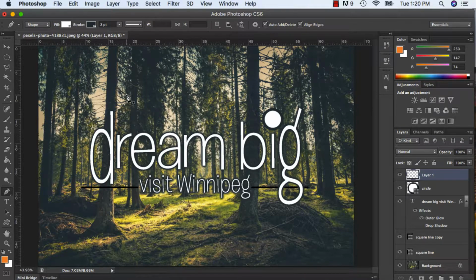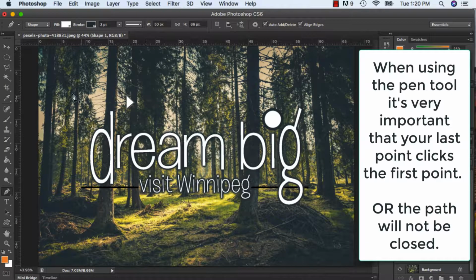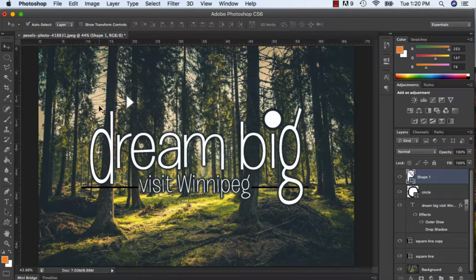And I'm just going to create a triangle. If I hold shift, it'll give me a perfect line. And then here I have my little triangle. I can use the move tool and move it over. I can duplicate it, rename it, arrow.